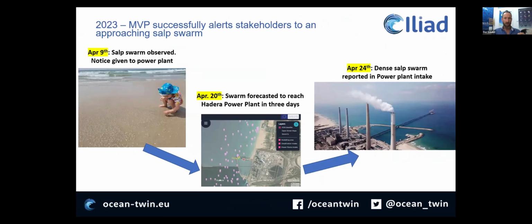So back to the local, just to show you the utility, we've had a swarm of salps that were observed. You can see them on the left-hand side with a nice kid in there, crushing them between her hands. The salps are non-stinging, but they do feel the ocean.